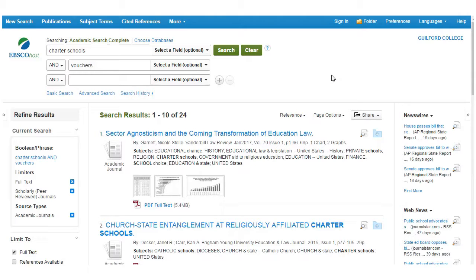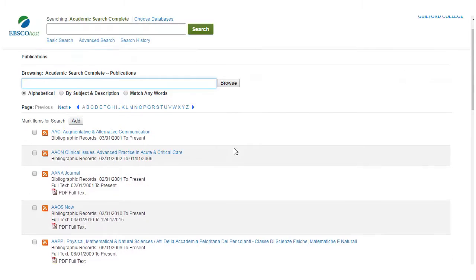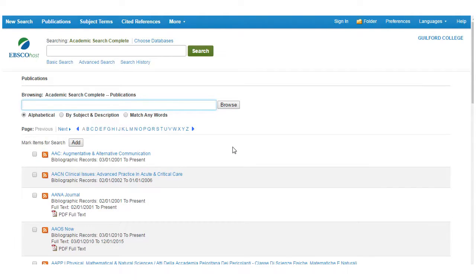Now, if there was a specific publication that you wanted to search within this database, you could click on Publications. And then you could perform a search for the name of the publication that you were interested in. There's a better way to do this, though, on the library website, but that's a video for another day.